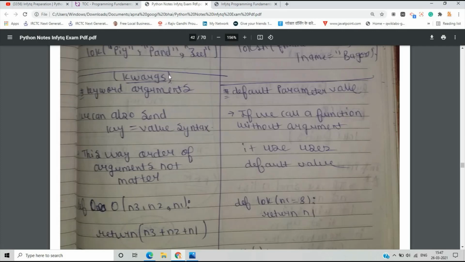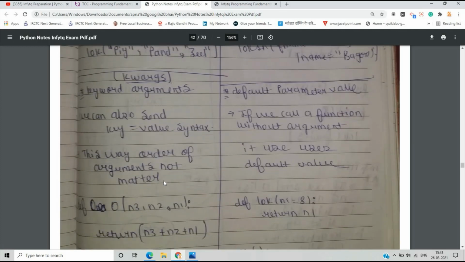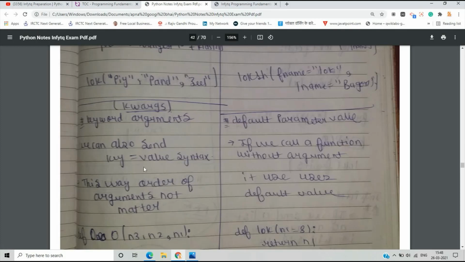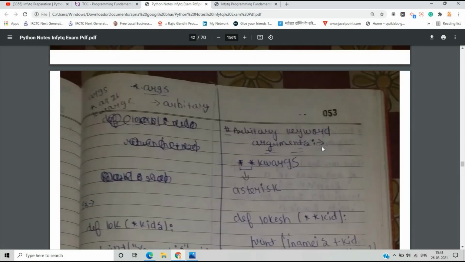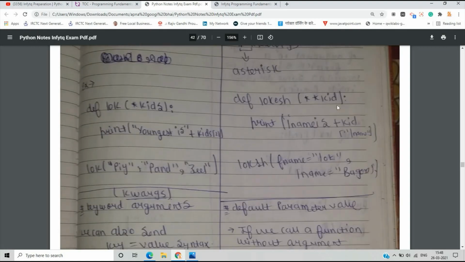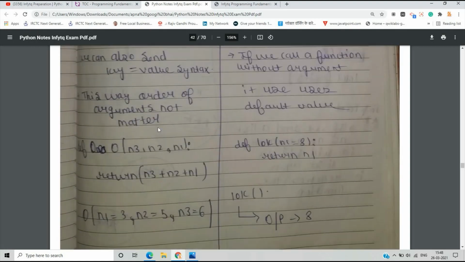Keyword arguments are generally called keyword arguments. We can also send them using key-value syntax. This way the order of arguments does not matter. If we do not want to maintain the proper order of arguments in the function call, we just use keyword arguments, that is, key-value syntax. If we want to add keyword arguments, we can use the double asterisk operator. You can see that if we add them this way, we do not need to maintain the proper order of arguments.